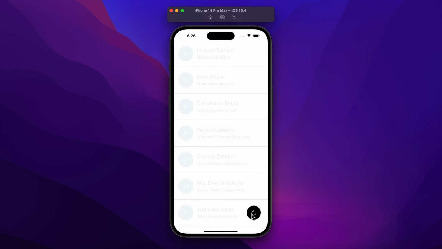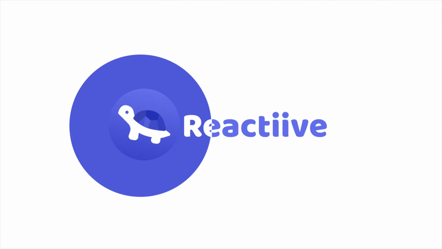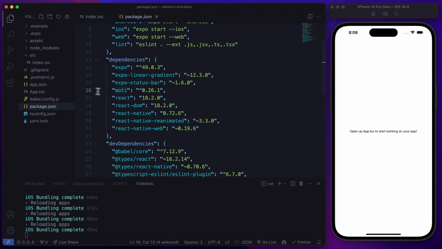That said, we can finally move on to the code part. Here you can see the typical Expo boilerplate, and in this project nothing is going on. Basically we have the default app, but I've already installed the Moti package.